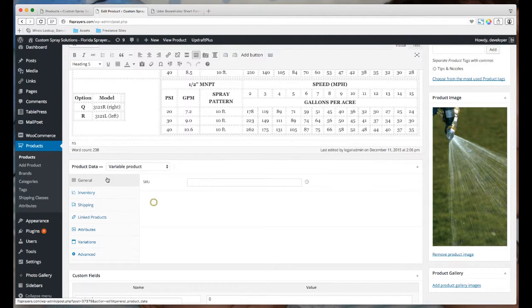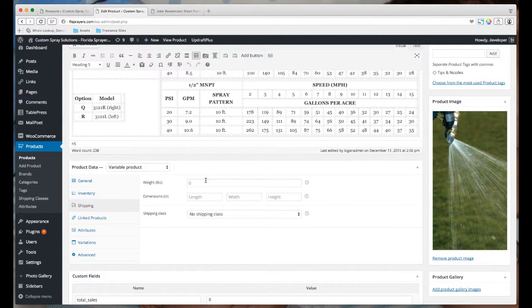Next, if we come down on the list, what we'll see is inventory. You don't need to mess with that. We have shipping. We don't need to mess with this since we have it hooked up with UPS to do automatic rates. Next thing, we have linked products. Again, you don't have to worry about that.